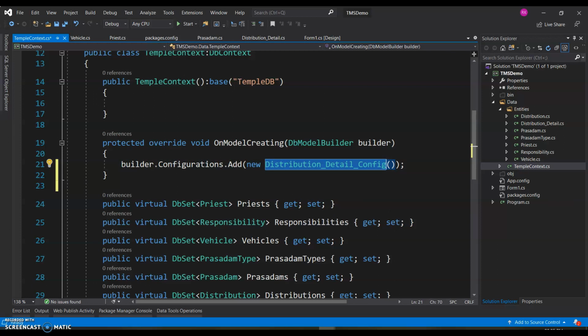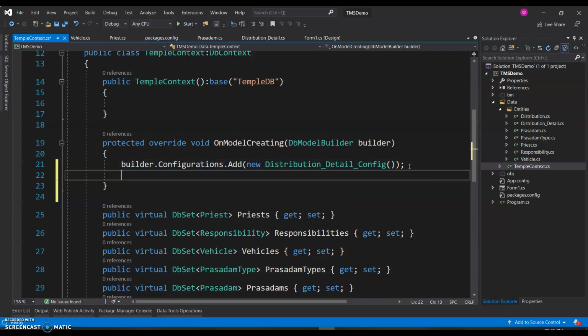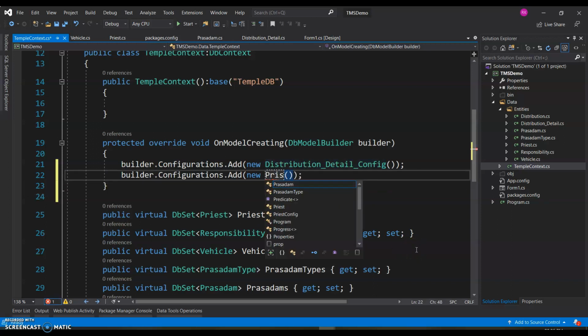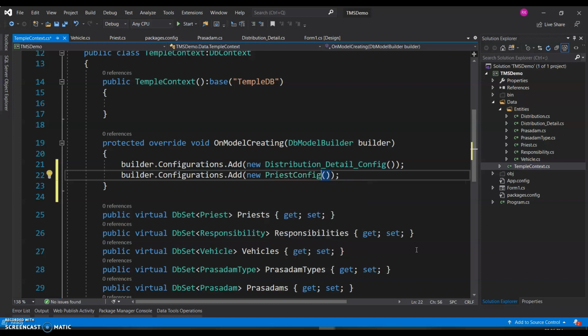So similarly, we might want to do it for other configurations which we have. So let me just copy paste this. Remember, we have a priest configuration as well, which is called PriestConfig, and call it as well. So this is how we wire up the configuration classes in the OnModelCreating.